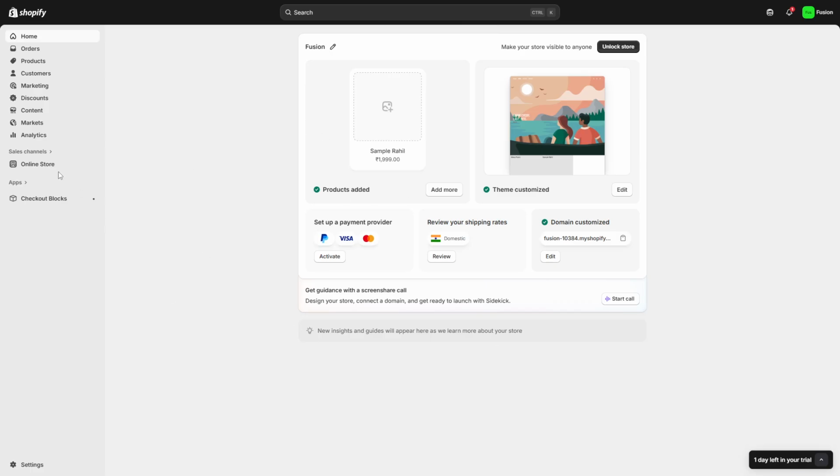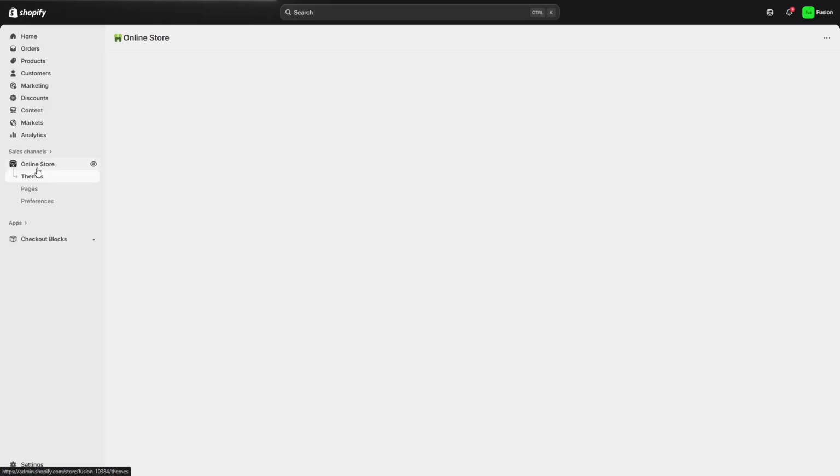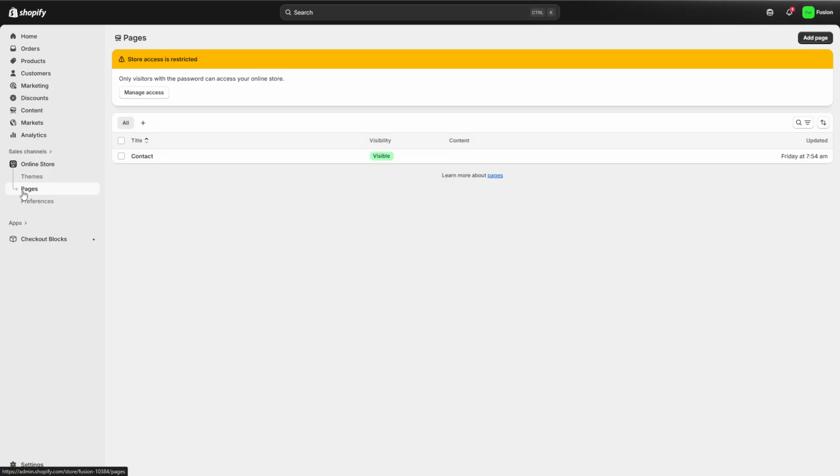The first thing you need to do is to navigate to the Pages section of your Shopify admin dashboard. To do this, go to Online Store, and from there, choose Pages. This is your first step on the path to creating a compelling landing page.